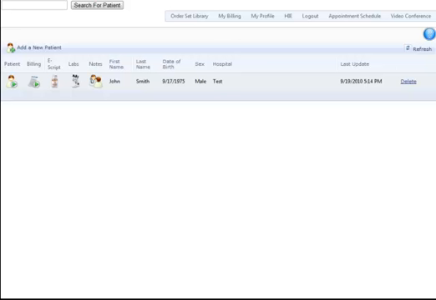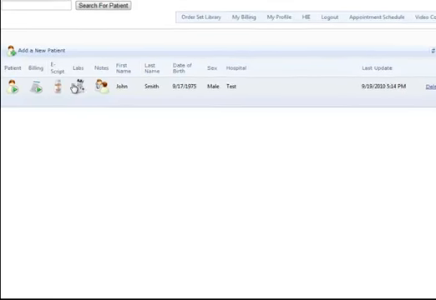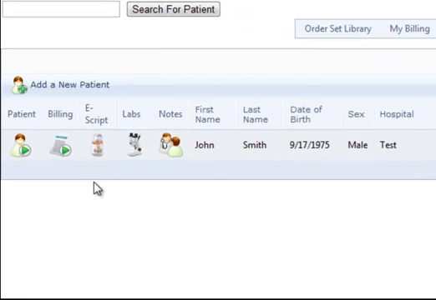This video will cover how to create an e-prescription for an existing patient. This is the CCMS patient list, where you can find all of your current patients. The first thing we're going to do is select the pill bottle icon for the patient.